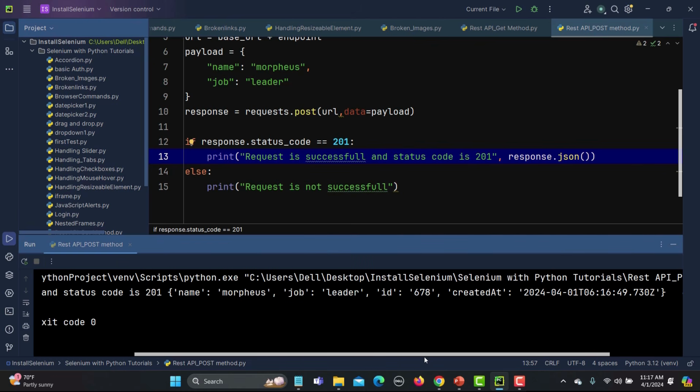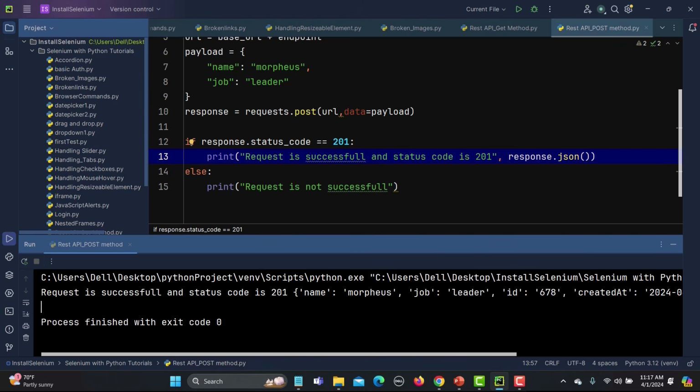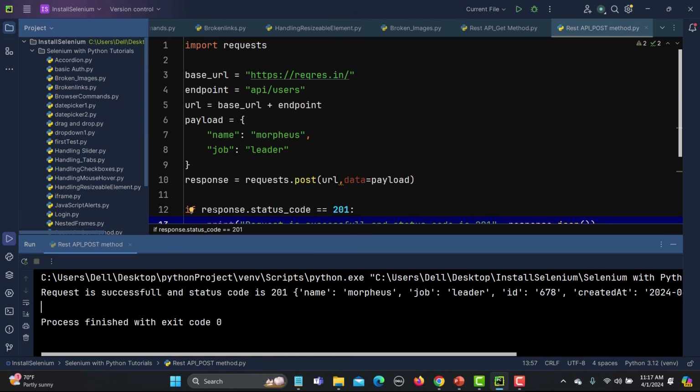So in this way, you can actually test the post API, and in a similar way, you can test the put and patch. So let me summarize this one. We are creating a complete URL using the base URL and endpoint. We are defining our JSON payload.